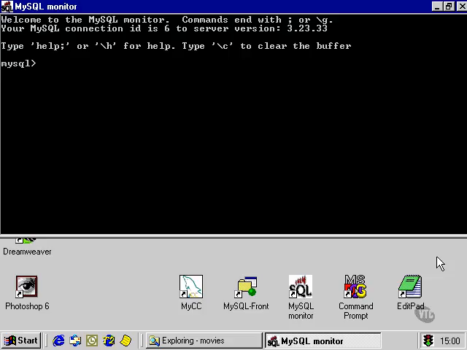Creating a database in MySQL is very simple. The syntax is like this. Create database, and then you simply use the database name. As always, we end the line with a semicolon.